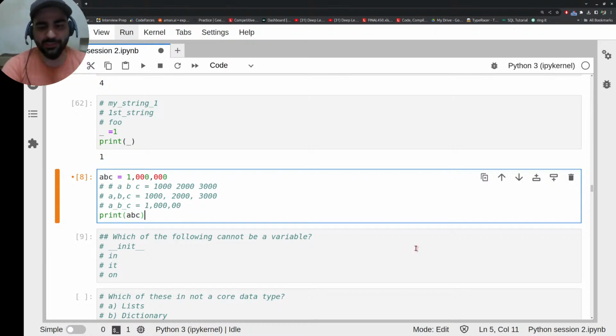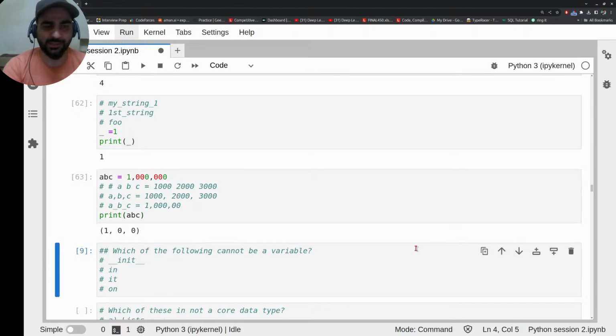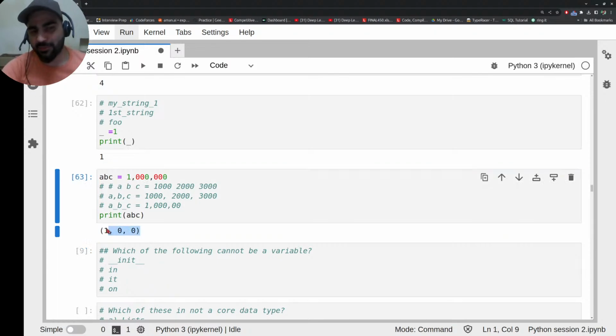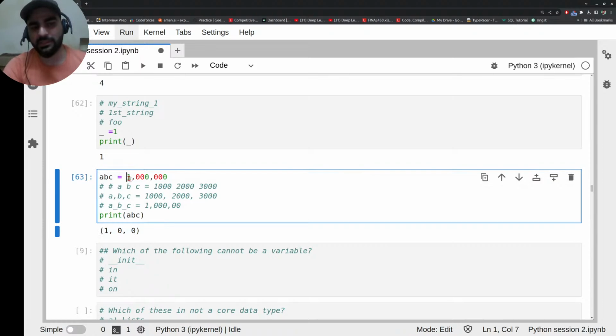So let me run this code and show you. Voila. Surprise. It is showing 100, because the comma is in here. So this is actually a tuple. If you remember what we learned about data types in Python, there we learned about tuples. So it actually is a tuple. If you put a comma in here, even without braces, it's a tuple.